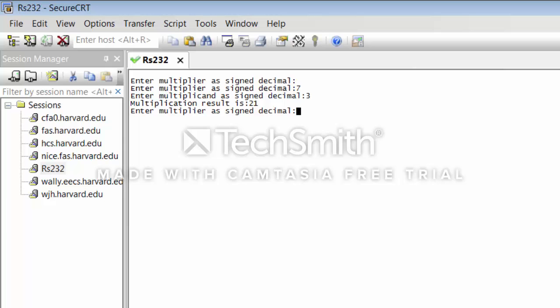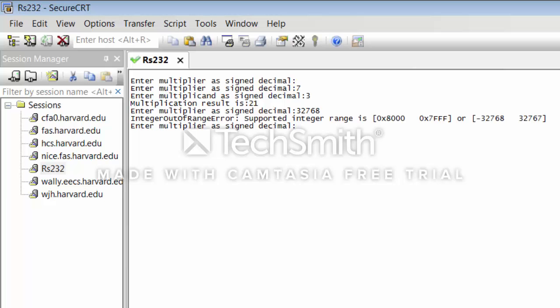Cool, the result is 21 as expected. Let's try an edge case. Multiply 32,768. Okay, as you can see, this number is out of range, so we correctly get an error.